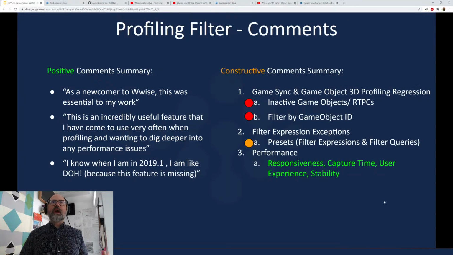Some of the constructive comments that we got on this, GameSync and GameObject 3D profiling lost some functionality. You can't see inactive game objects or RTPCs anymore. You can't filter by GameObject ID. These are things that we're aware of, and they got a red dot next to them because they're something that we're actively working on and devoting resources to solving. So look forward to that in the future.